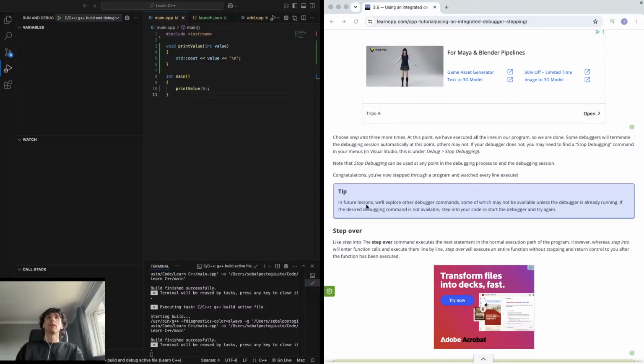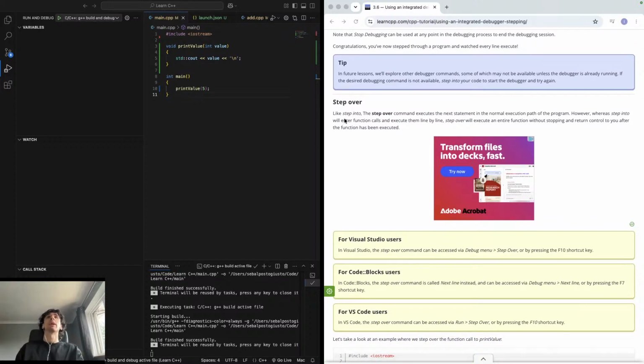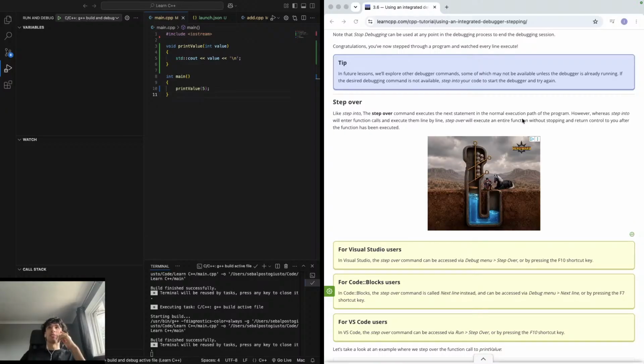Future lessons will explore other debugger commands, some of which may not be available unless the debugger is running. If the desired debugging command is not available, step into your code to start debugging and try again. So then we have step over. The step over command executes the next statement in the normal execution. However, whereas step into will enter the function to execute line by line, step over will execute the entire function without stopping and return control to you after the function has run. So let's give that a go.